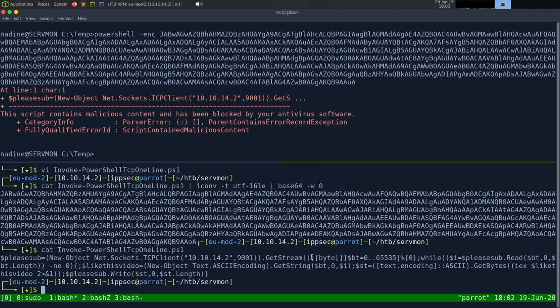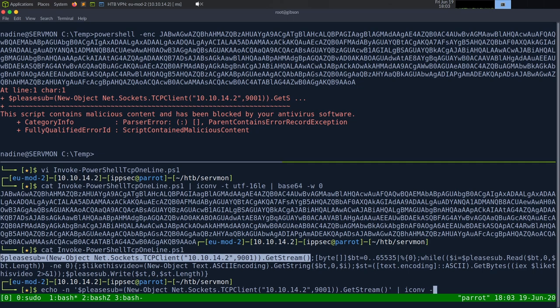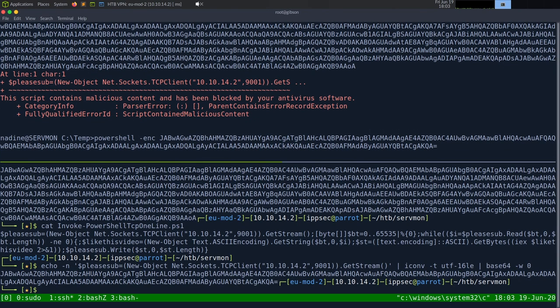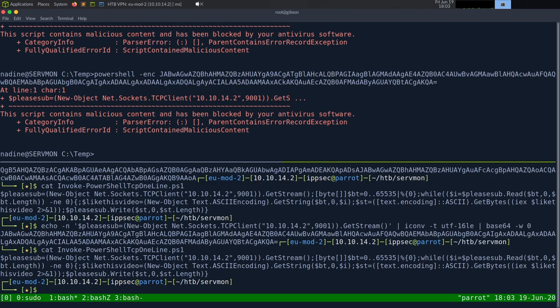So now the next step is to do it in smaller segments. So echo -n, iconv to UTF-16 little endian. We could probably use Invoke-Obfuscation or something and get around it this way or that way. PowerShell -enc, paste. So it definitely has an issue with this very start: new-object net socket web client get stream line, which I don't know how we could actually break up.